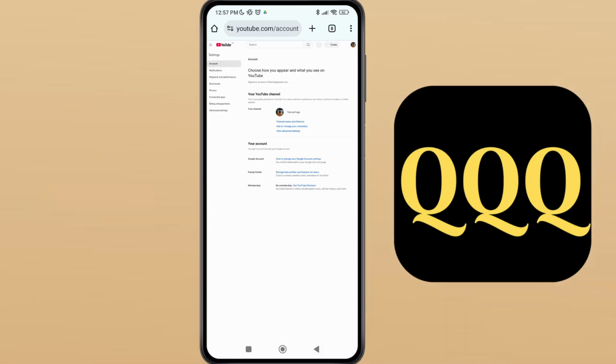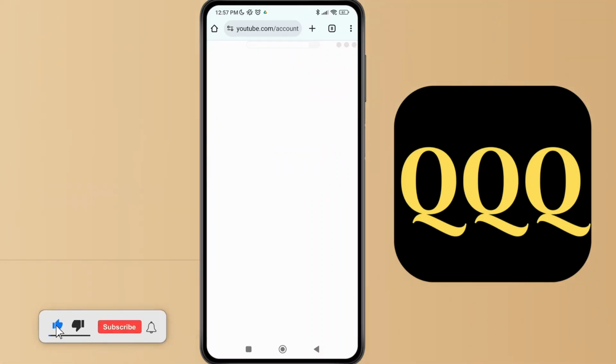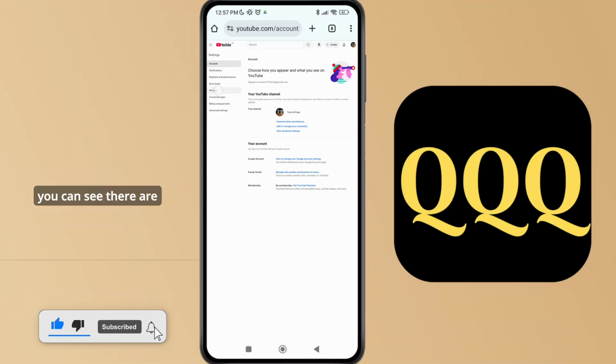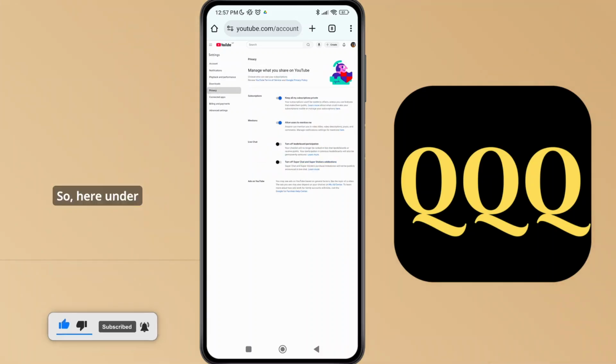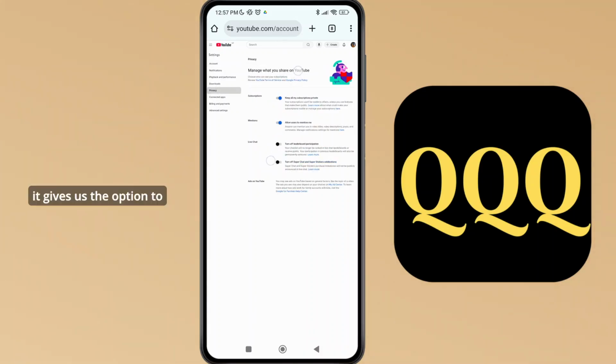have different options. Now under settings over here at the left side of the screen, you can see the option of privacy. So tap on privacy, and as you tap on privacy, you can see there are different options. Here under subscription, you can see it gives us the option to keep all subscriptions private. Right now it's toggled on, so you can just toggle this option, and this is how you can hide the subscribers on YouTube.